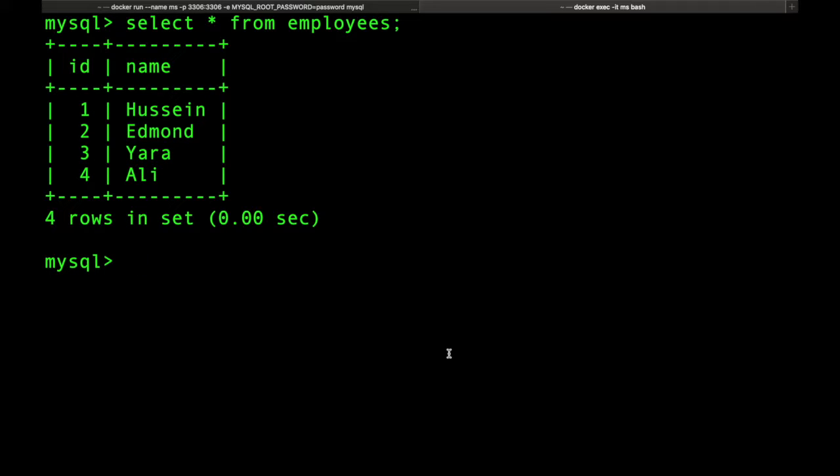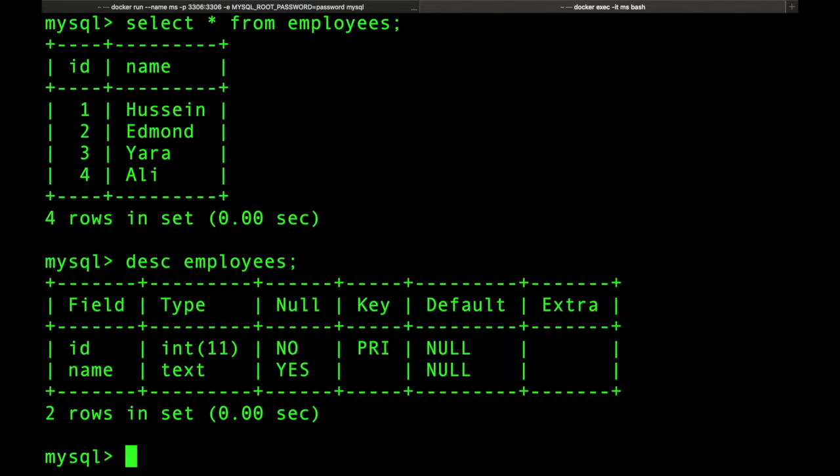I have a MySQL database running on a container. It doesn't really matter, but I have it there, and I have a table. I created a table called employees and have a bunch of records. If you go describe employees, you can see that it has a primary key, the name, and some very basic information. So that's where you need to start. You need at least a MySQL database.